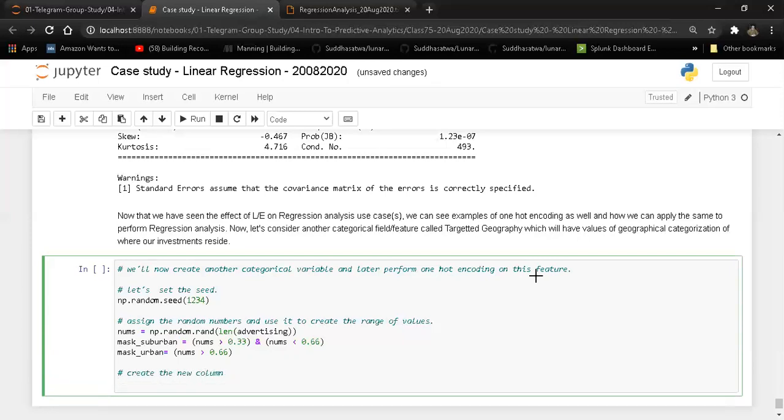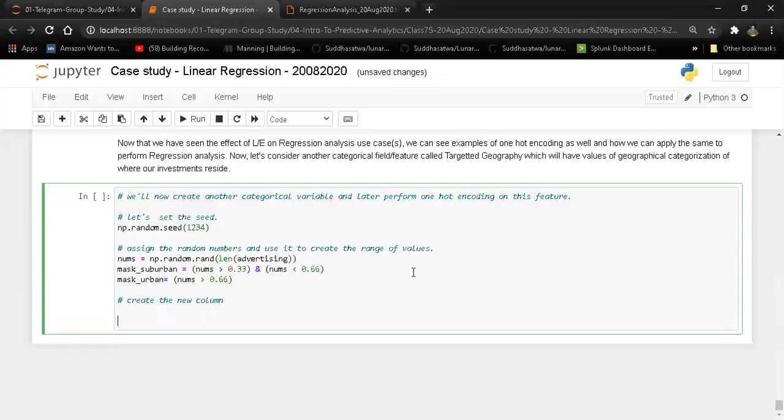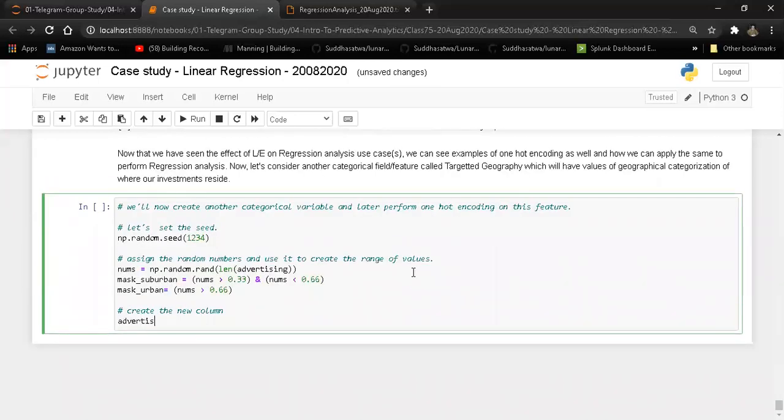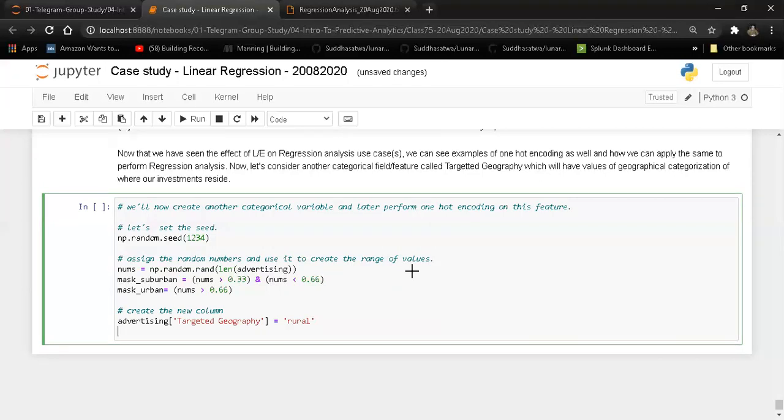So for this new column, I'm going to say advertising and create this new column, targeted geography. Okay. This is the new column that I've created. I'm going to put all the values as rural. Right. All the values as rural. Just like we did earlier, we put all the values as small and then we converted things to large. Now, same thing. In this data set, okay, what I'm going to do. Sorry, I shouldn't have got rid of it.